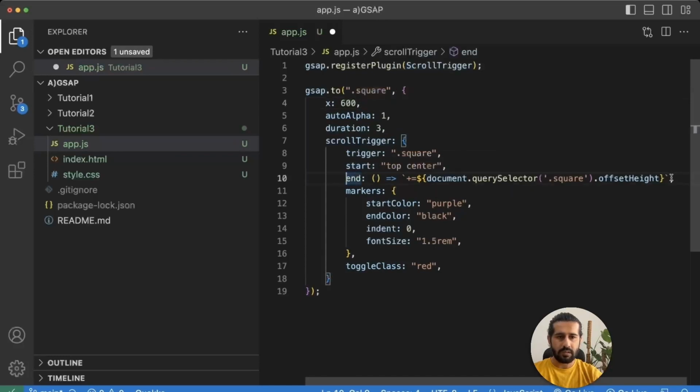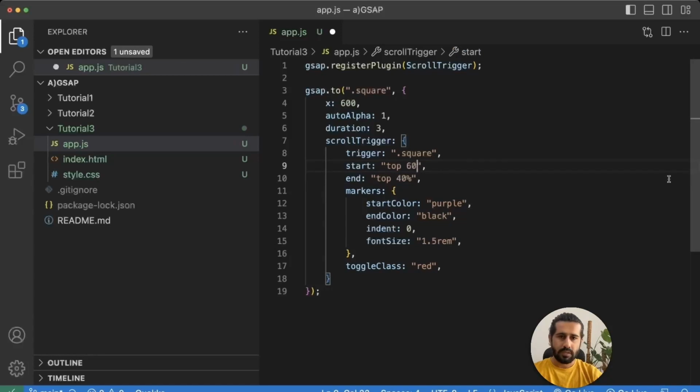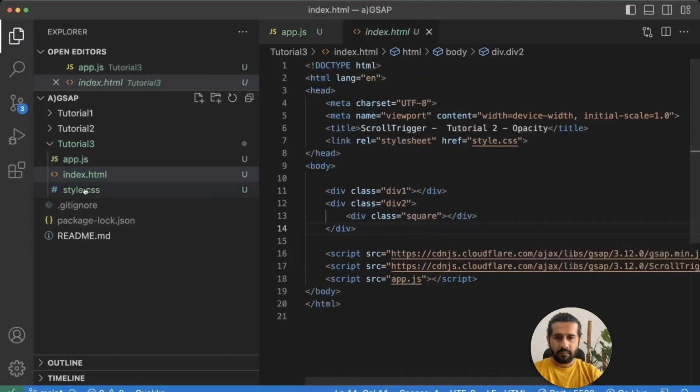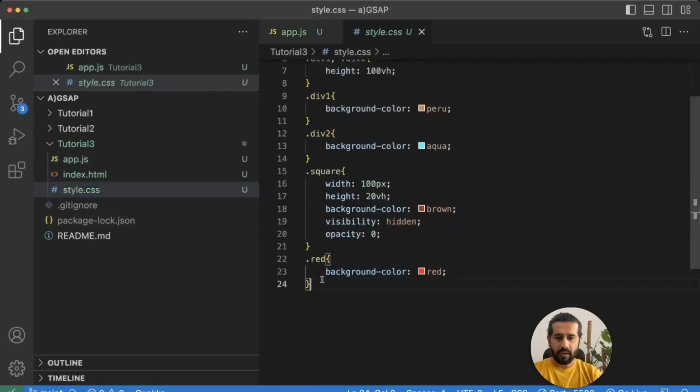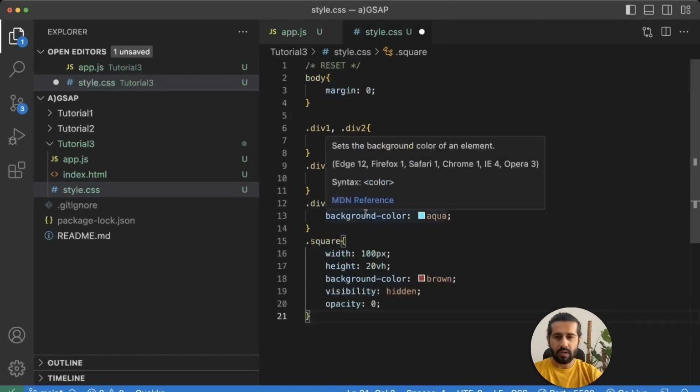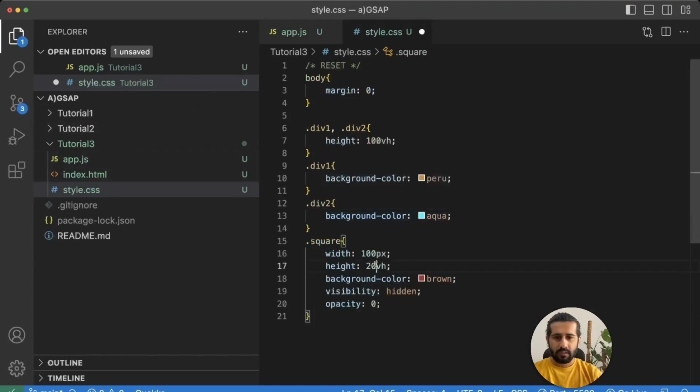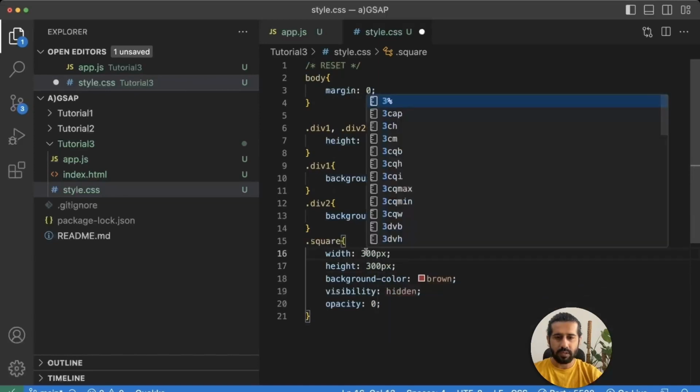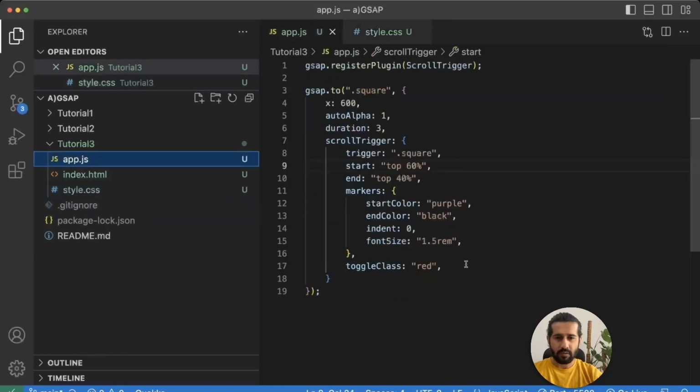Let's change the end point to top 40% and the start point to 60. Let's remove that red class because we are no longer using the toggle class action. And let's make the height 300 pixels to be more visible. And let's remove the toggle class thing from JavaScript also.